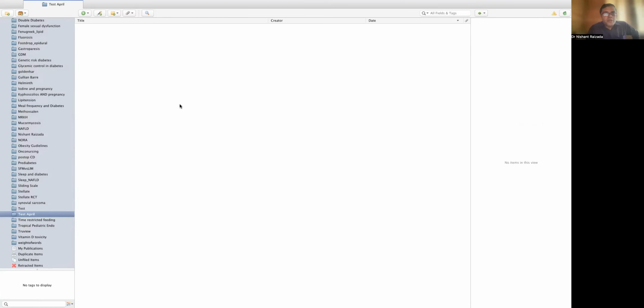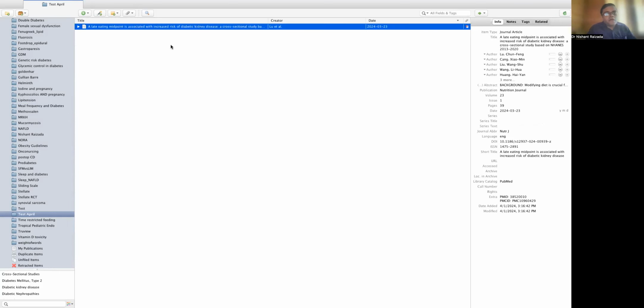Now I want to add this particular reference from PubMed, right? So I'll click upon this Zotero icon out here. It will say saving to test April at the top corner. Can you see? And PubMed entry, it is saved. Now, next, I will go back to Zotero. And now you can see this particular reference appeared in my list.